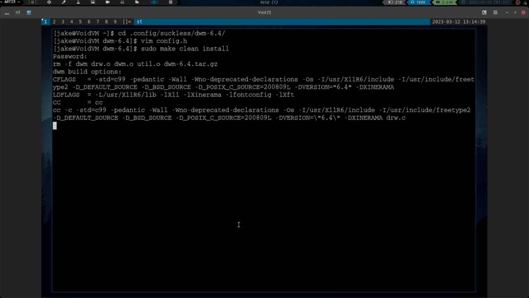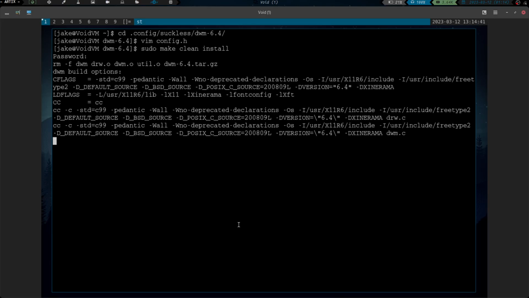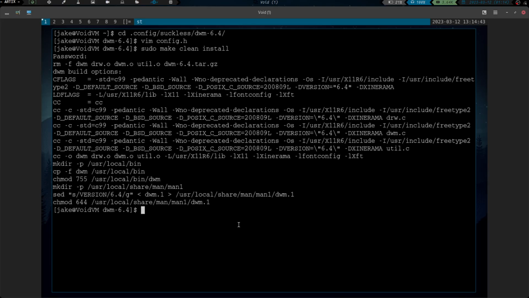Enter our super secret password, and normally at this point when we build, we'd have to log out of DWM and log back in, but since we added that key binding in that patch to restart, we can do a mod control shift Q, and there we go. The changes automatically took effect.